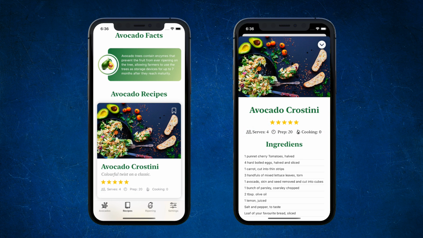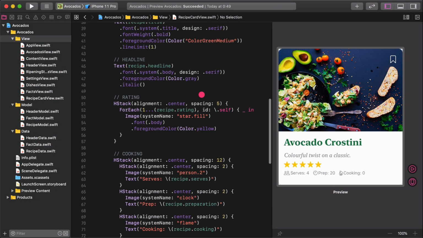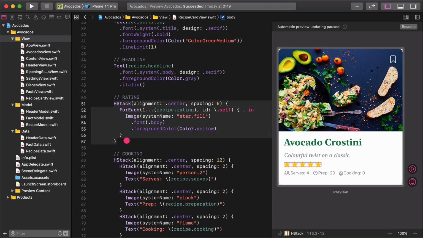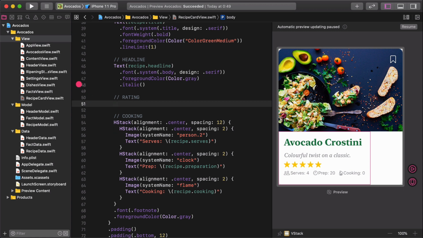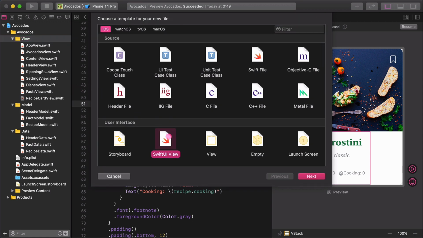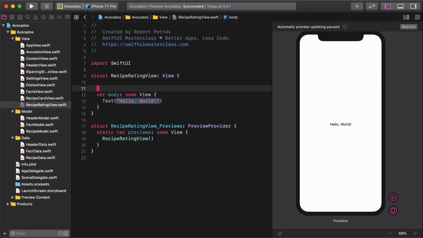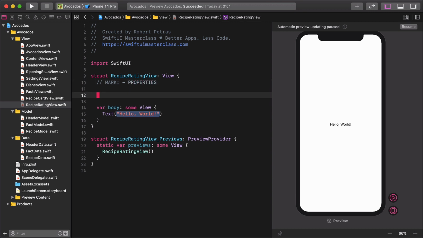So let's separate the star rating from the card view. Open the avocado recipe card view file and navigate to the rating section. Then select the rating code block and cut it to the clipboard without the comment part. Next, let's create a new SwiftUI file in the view folder and name it Recipe Rating View. After that, create a new comment section for the properties. Below the comment, create a new variable for the recipe's data.